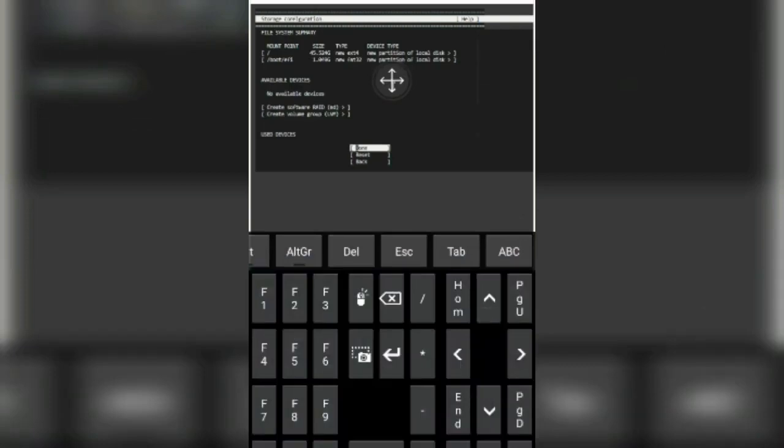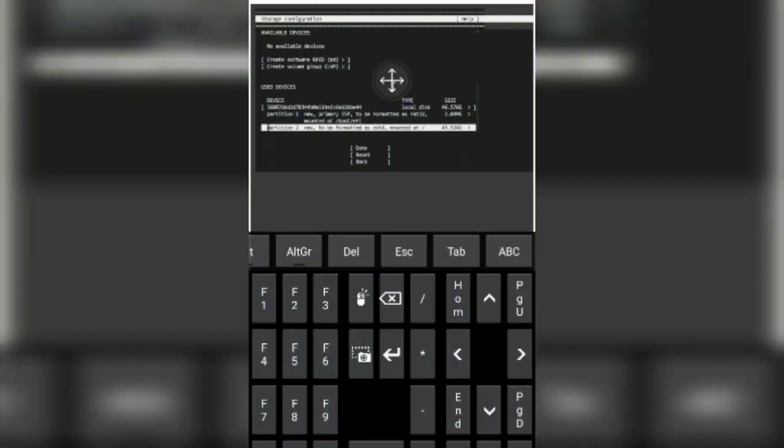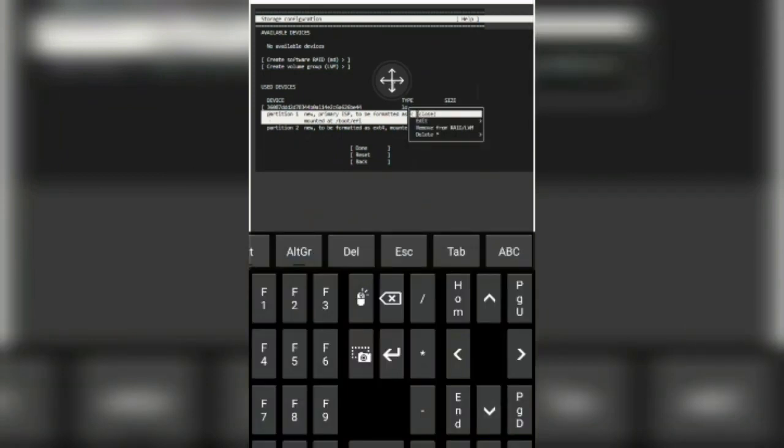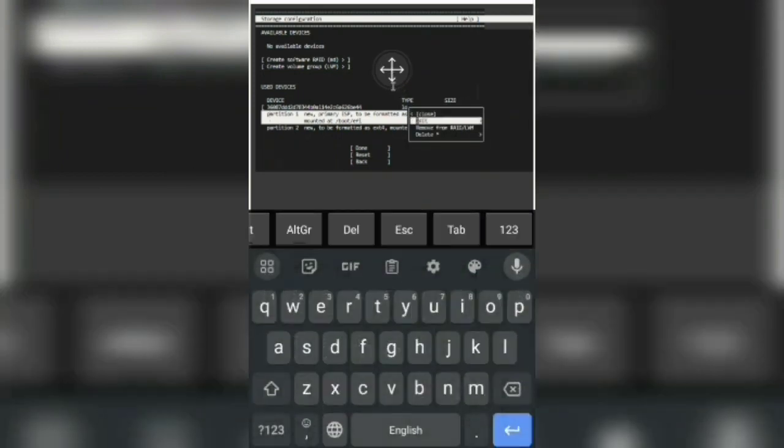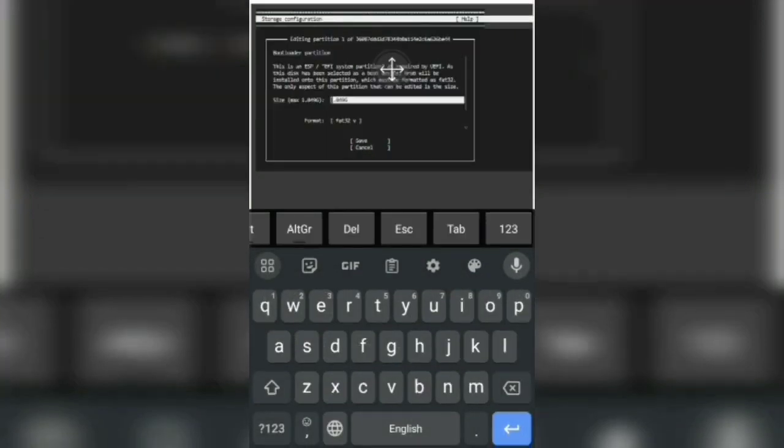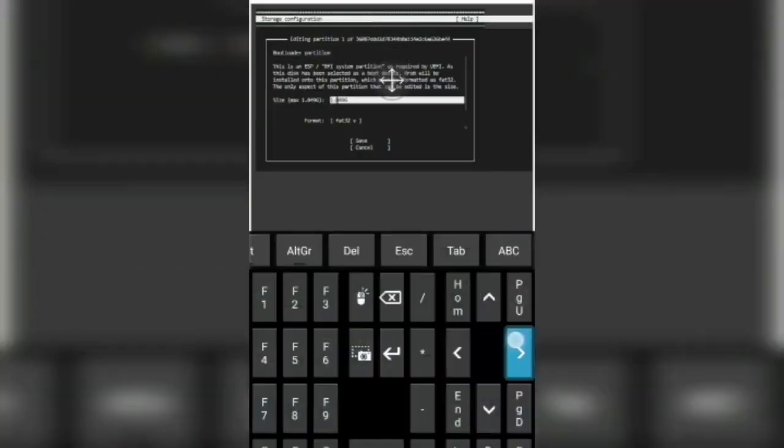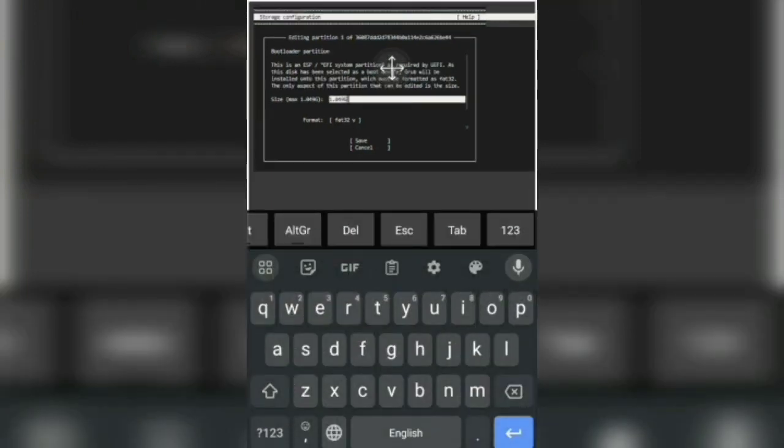Select Partition 1 option in Used Devices using up arrow key. Press Enter. Click on down arrow key to select Edit option. Press Enter. Move insertion point to end of the line using right arrow key. Now clear all things in the line.